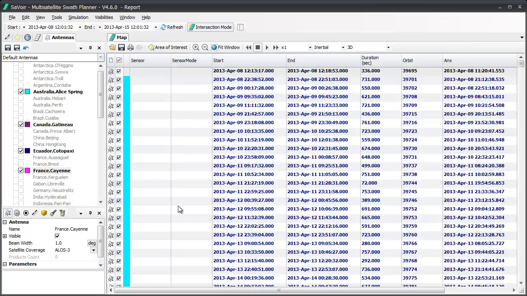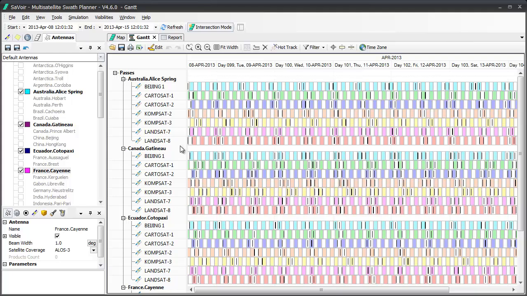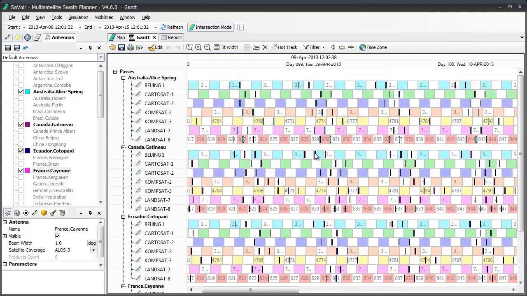As you can see, here we have the report view already. And now we are going to obtain also the Gantt, and here it is. On the Gantt, we see the timeline in a time chart, which is interactive. As you can see, we are able to view the start and stop times and parameters indicating the antennas, satellites, orbit numbers, etc.